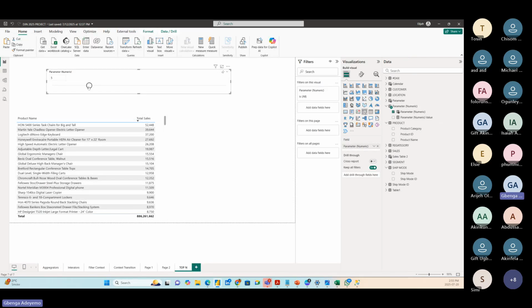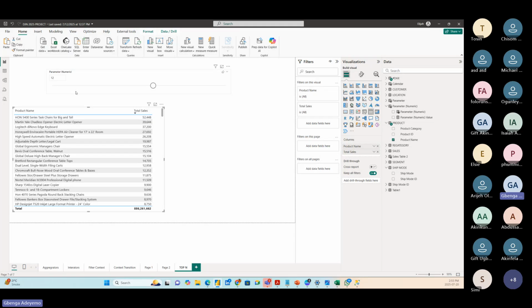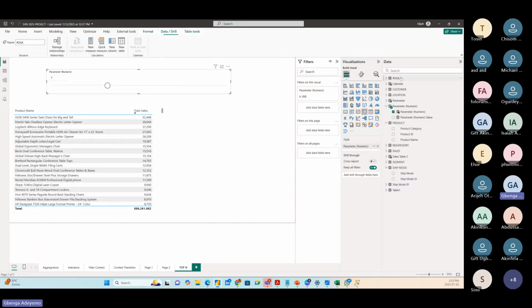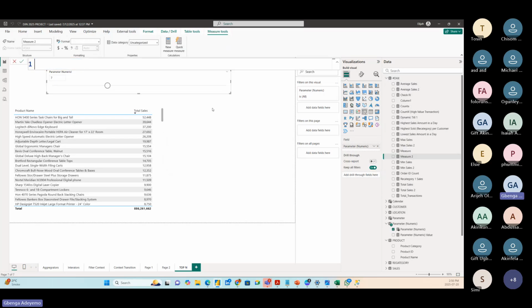Now, this is where I'm going to. I want to do something so that when I select 5, 6, 7, 8, 9, it should only show me the list based on what I'm selecting here. So show me the top products based on what I'm selecting in this slicer. So how am I going to do that? I will create a measure. I will call that measure, what should I call it? We are doing top N. I will call it top N check.